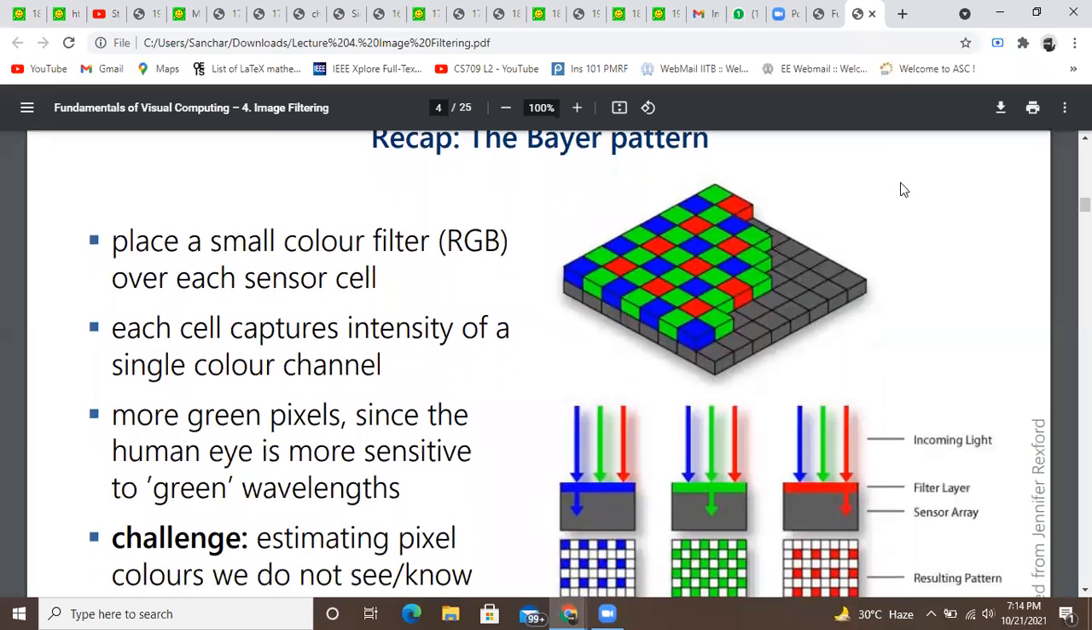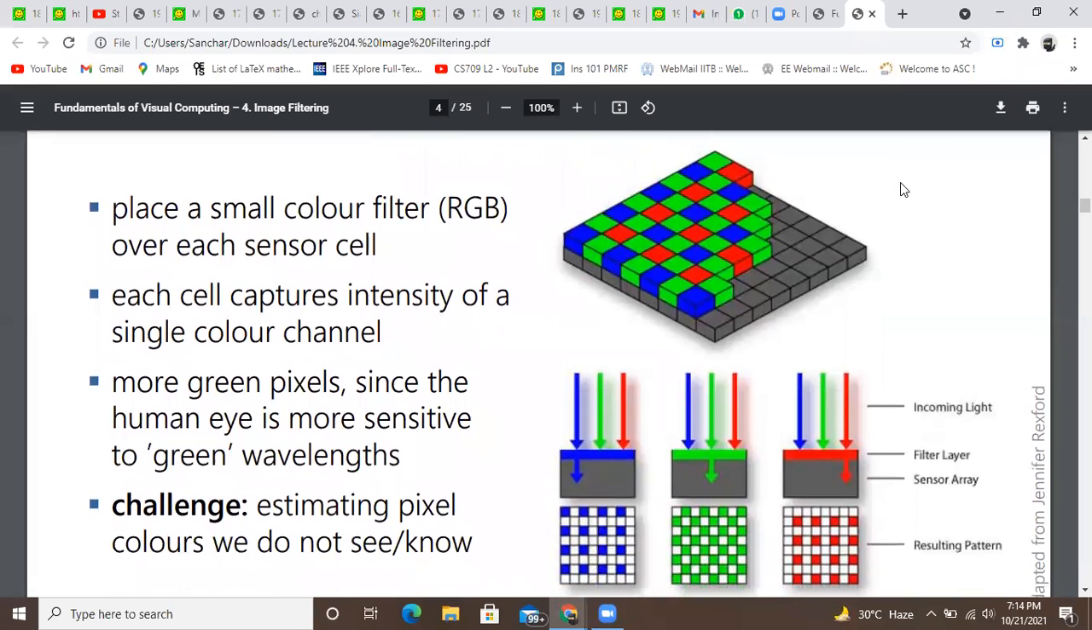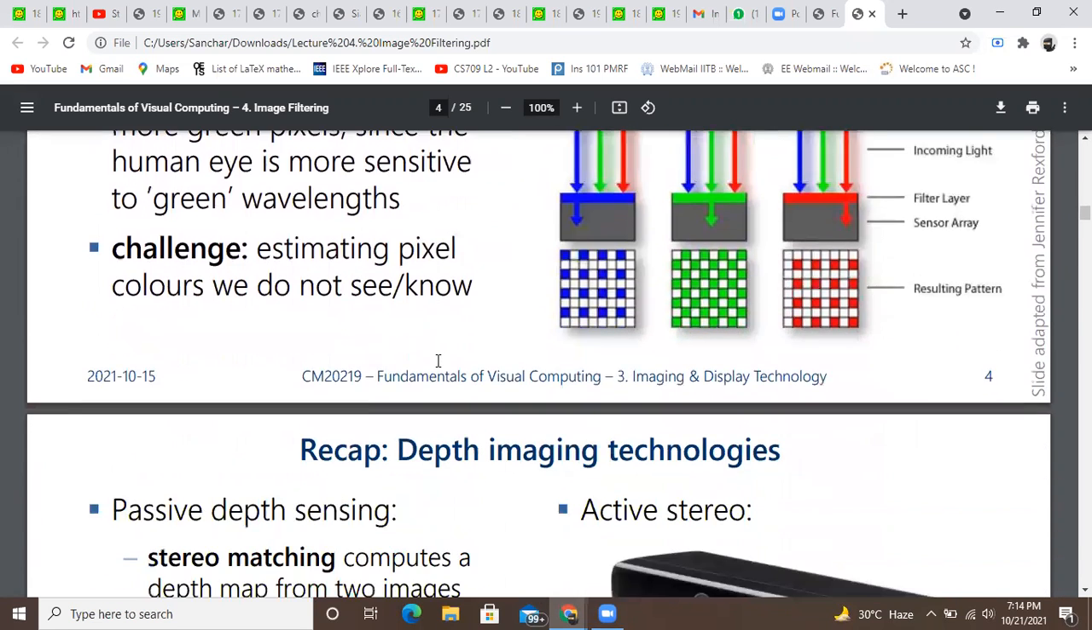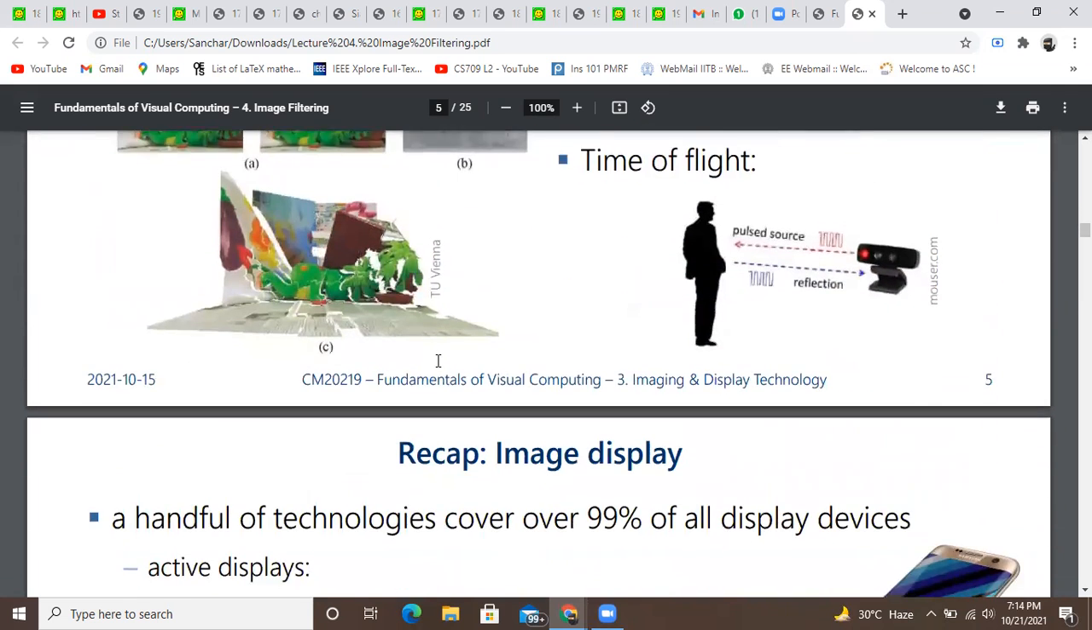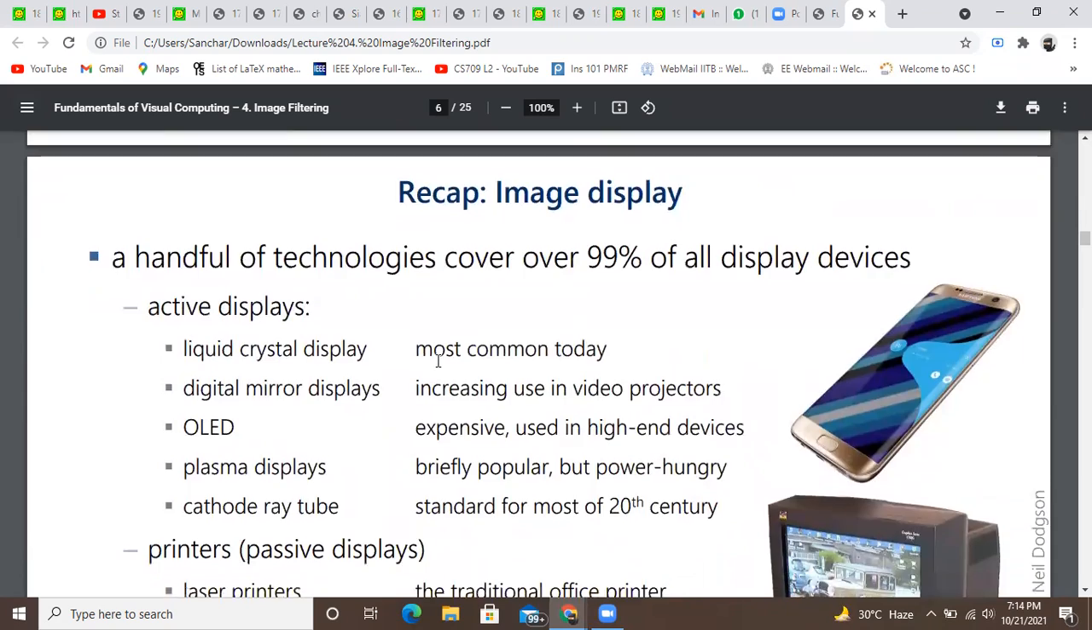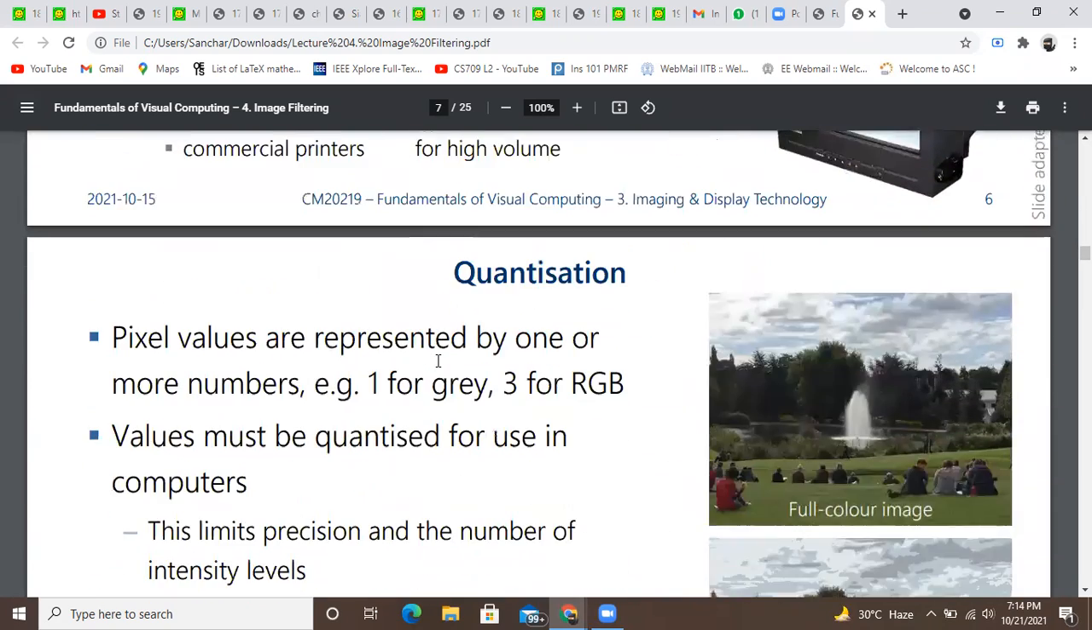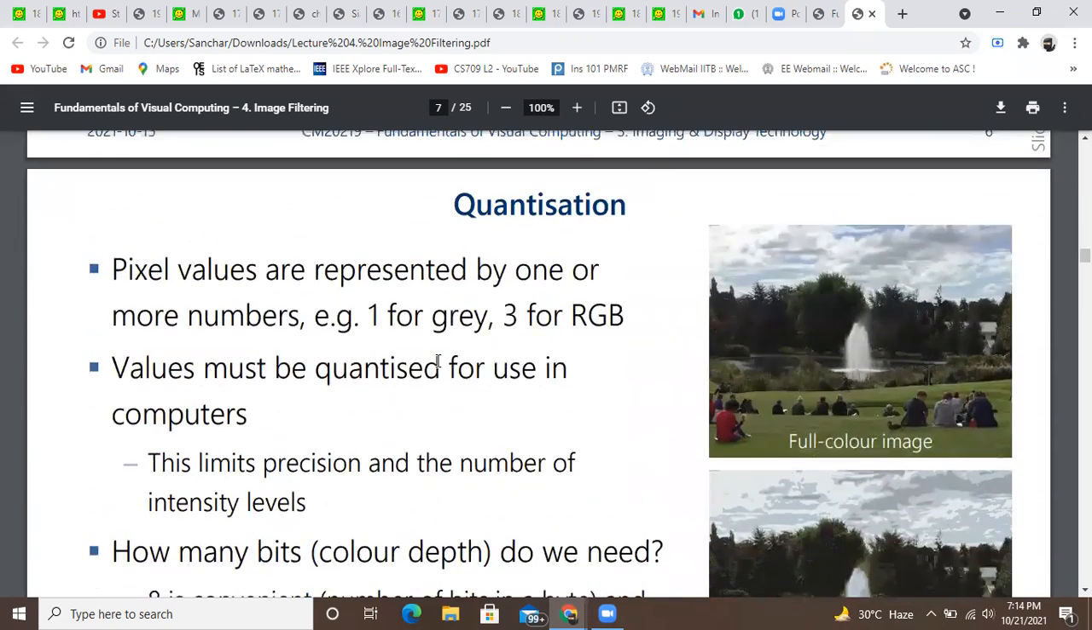So this is the pair pattern, which I have just explained. This is basically a filter of R, G, and B. And this was stereo vision. So the basic computation starts from here.